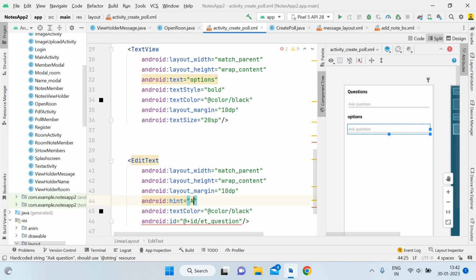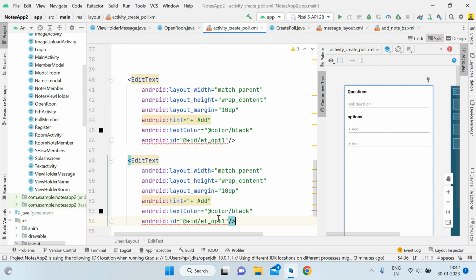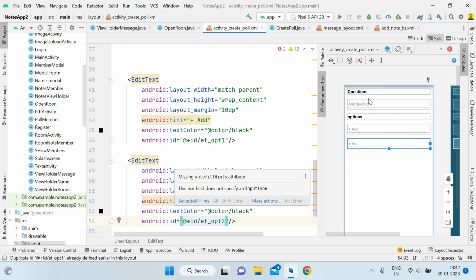Okay, so instead of this, simply write option 1, or you can say plus add. Okay guys, so it will tell the user that you have to add an option, and here you have to simply write the id et opt 1, and I guess et opt 1 is fine. And then guys, after this, Control plus C, again Control plus V, and this time you have to make it et opt 2. Okay, then the rest of the things will be same.